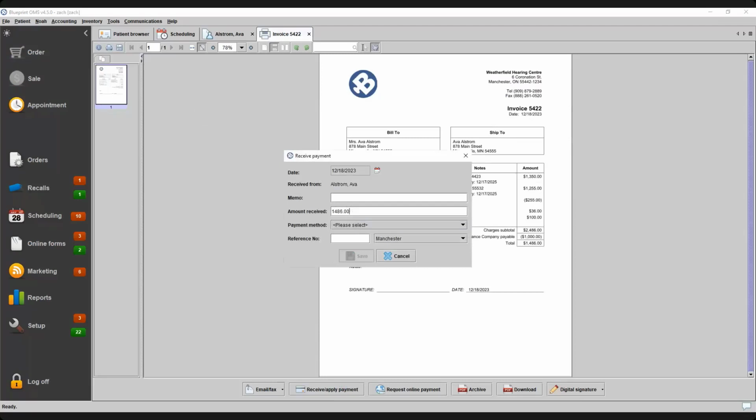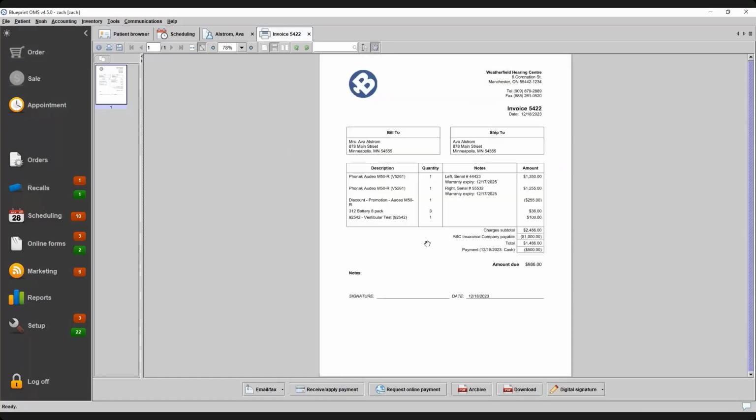This will automatically populate the patient payable amount in full, but we can make changes to this if the patient is putting down, say, a down payment here for $500. We'll select the payment method, and we can select Save then to save that payment. This will then generate an updated version of the invoice that shows the amount that went out. So we can again print a copy for this patient for their reference.